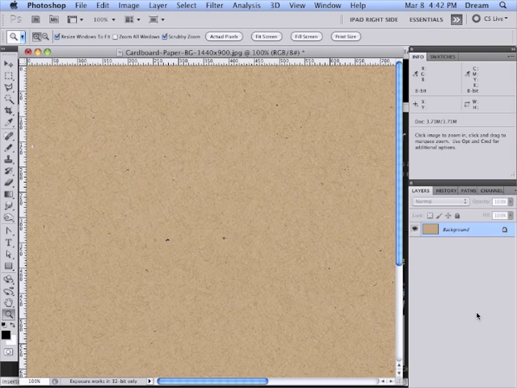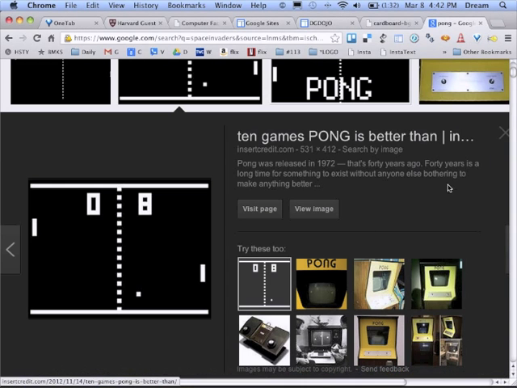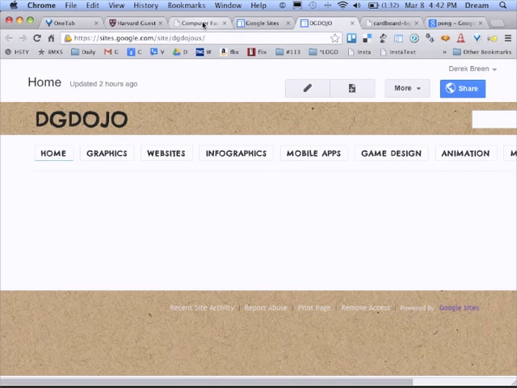So let's go back to our website, shall we? Chrome, DG Dojo. Notice, by default, I use that same image as the background for the website. It should look basically the way that it looked in Photoshop at 100%.